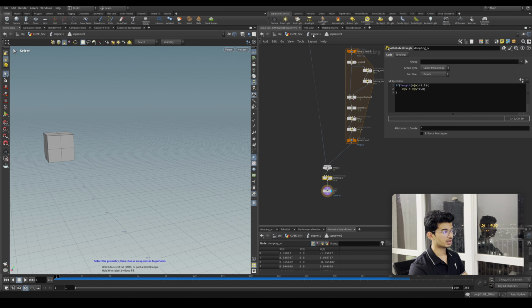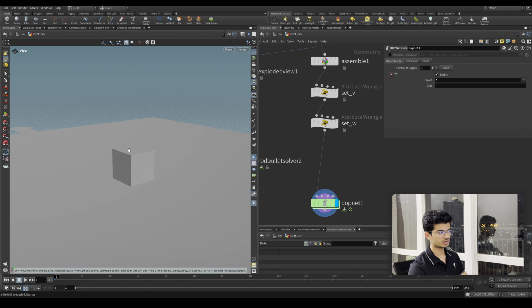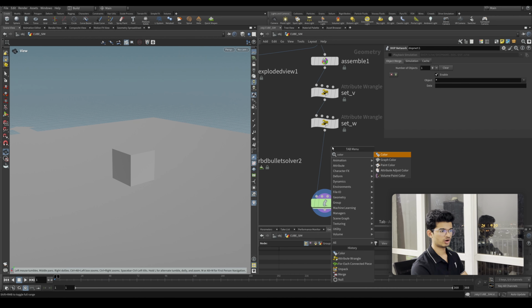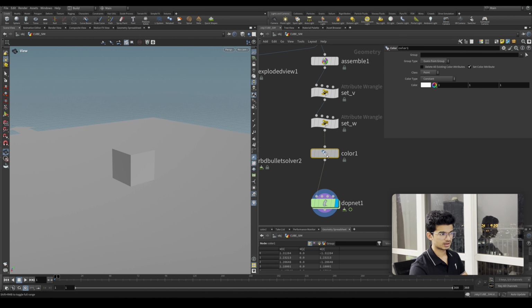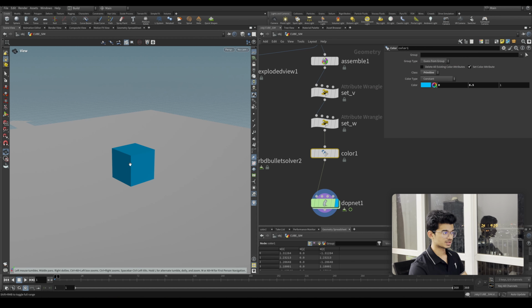Now finally we can color this whole thing. So we can go outside the DOP network. We can color our base geometry first. So we can drop a color node and let's color it. The class attribute for color will be primitive since it's a packed geometry, and we can give it this blue color. And this is our base color.